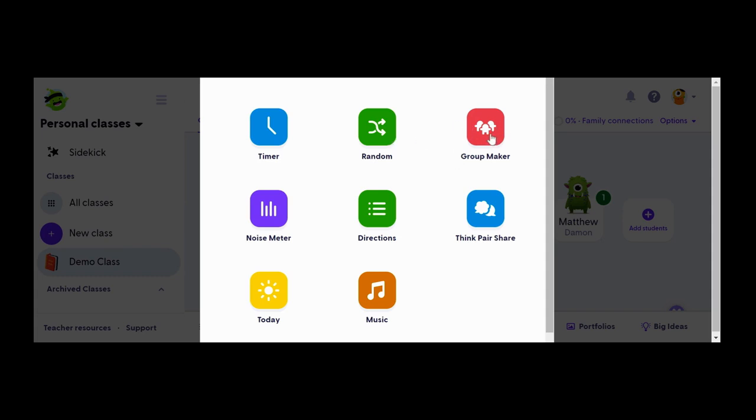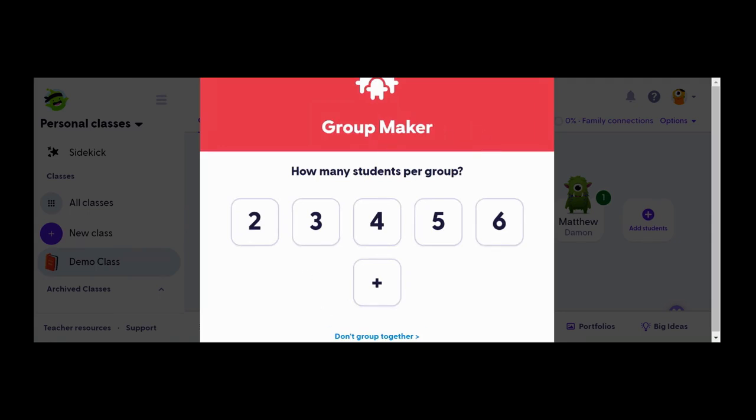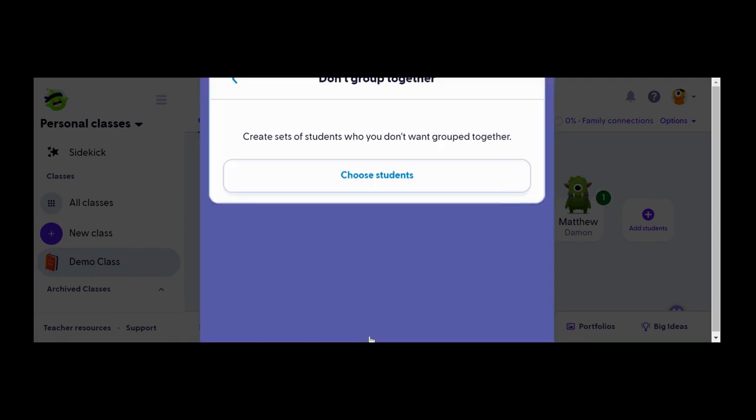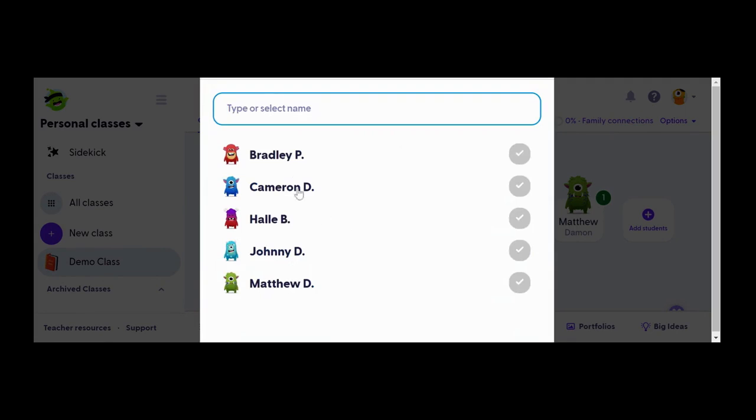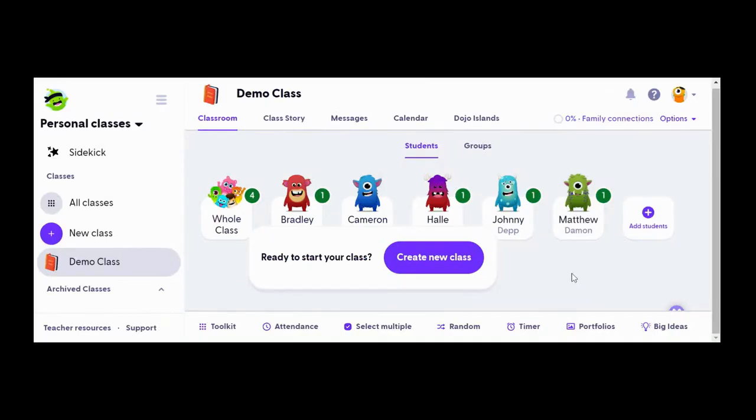Your group maker has one special feature on it that I really like, and that is "don't group together." So when I do that, I can choose students. And I know that Bradley and Johnny are just not getting along this week. So I can name the group. I can say these two just can't get along. And then I can create the groups from there.